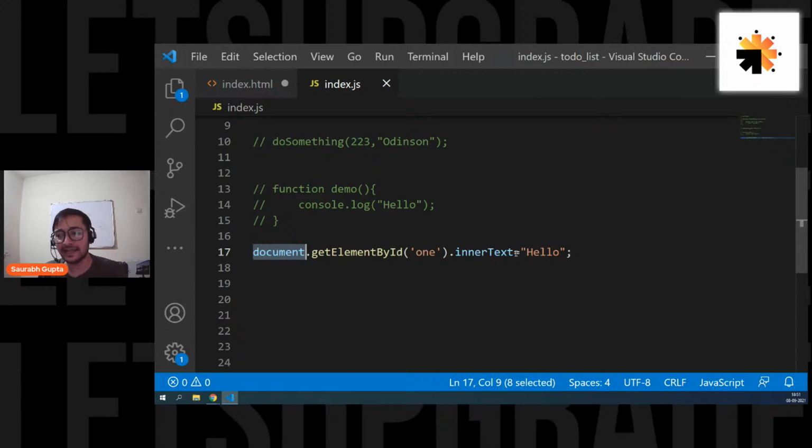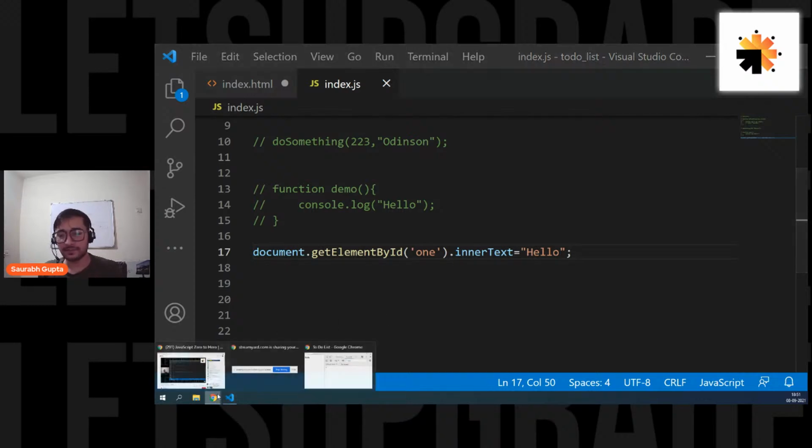So if you want to get the text, simply write down this. If you want to change it, just put equals to something else, and that's it. It will start working. So inner text works both ways. It helps you to get it, and it helps you to set it. Okay, everyone, I hope now you have understood it. Now let's do one more thing.